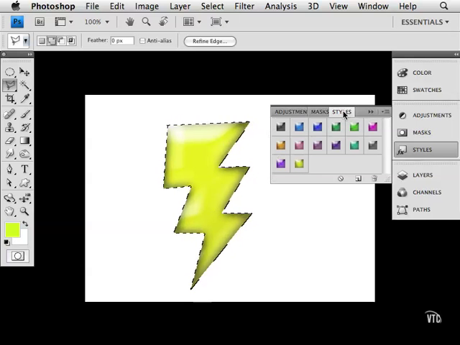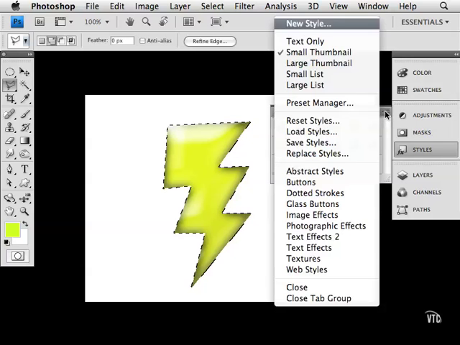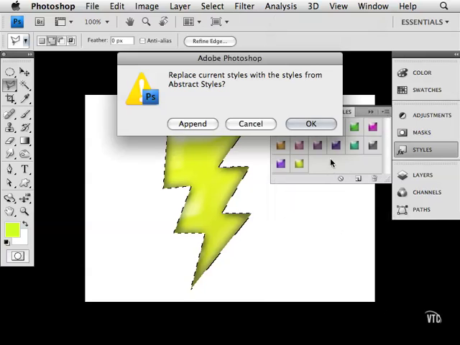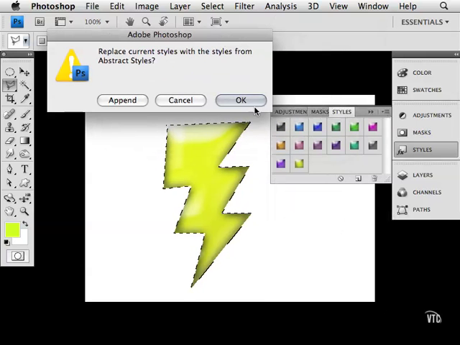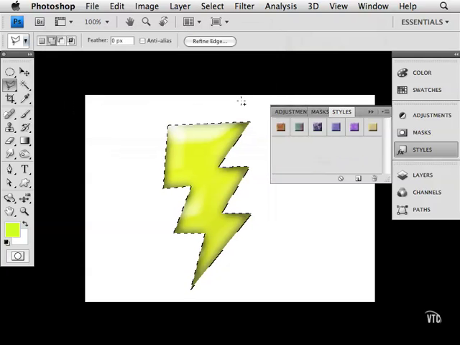You can find different categories by going to the pop-up menu, and you can choose things like abstract styles. And you have two choices here. You can click OK to replace these styles with the ones you want to see, or you can append it to the list and see both. Don't worry though, even if you click OK, you can always go back to the regular defaults, and I'll show you how to do that in a moment.